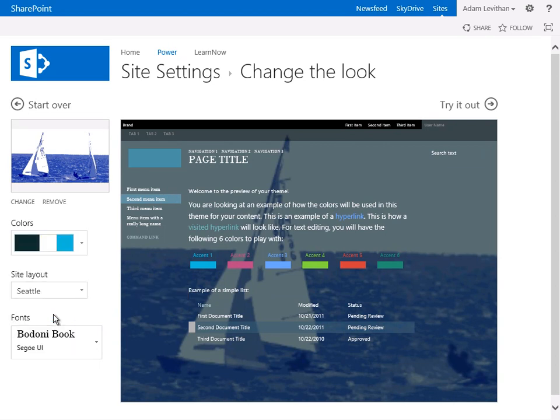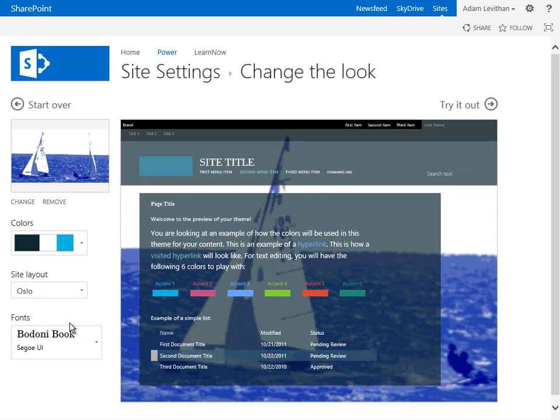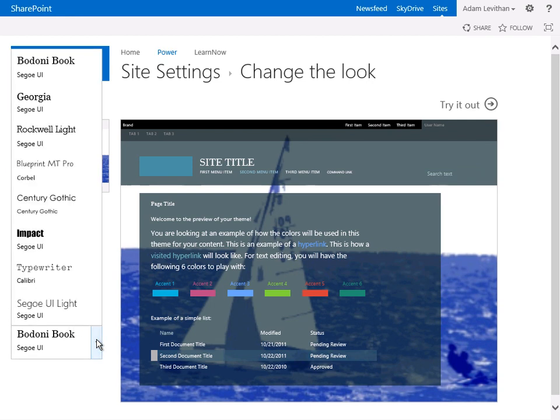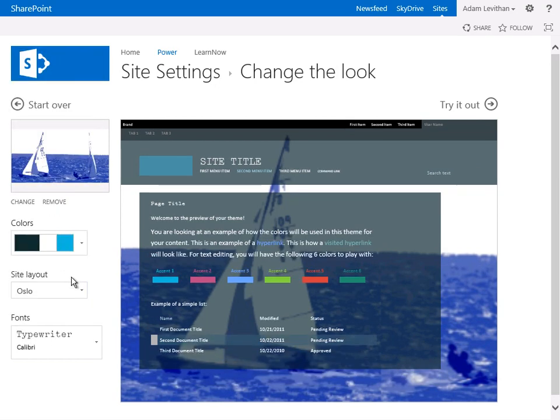Now I mentioned that there are different site layouts that SharePoint provides for you. The first is Seattle, which is basically the most common intranet view. The second is Oslo, which is most commonly used, especially for Office 365 public sites. That's pretty neat. We'll keep it there. Also, you'll see that the fonts come in sets of 2. Let's see what typewriter looks like.